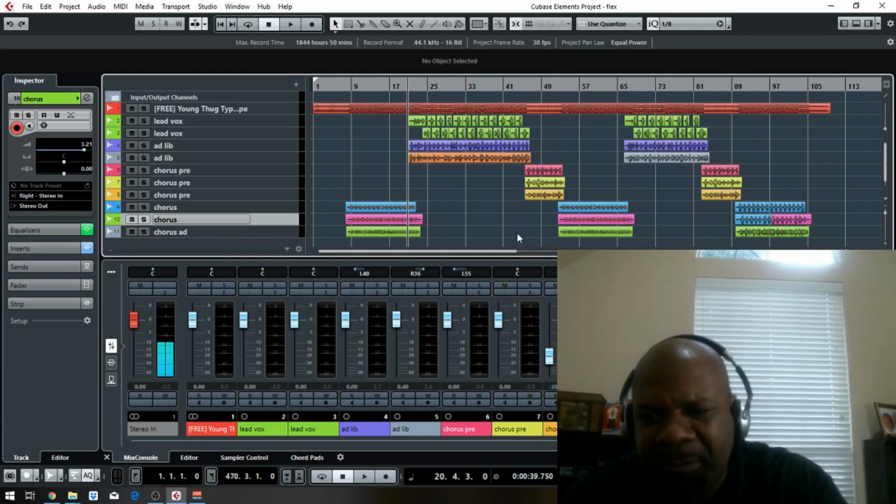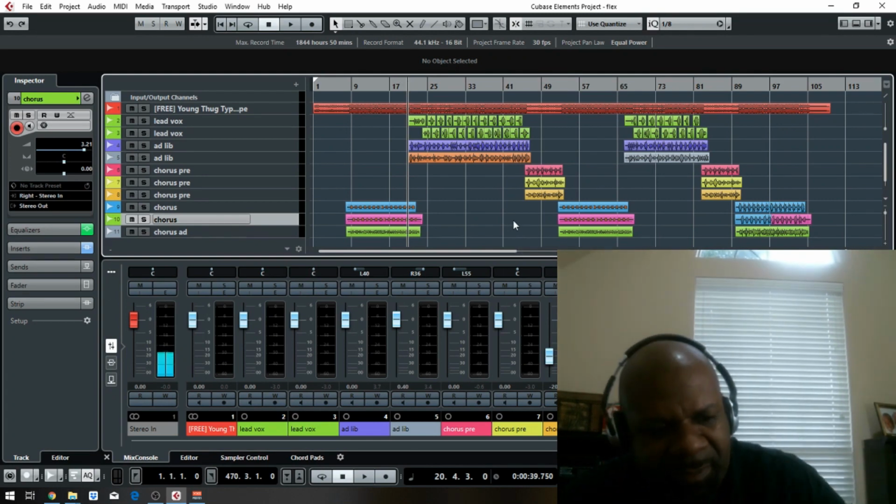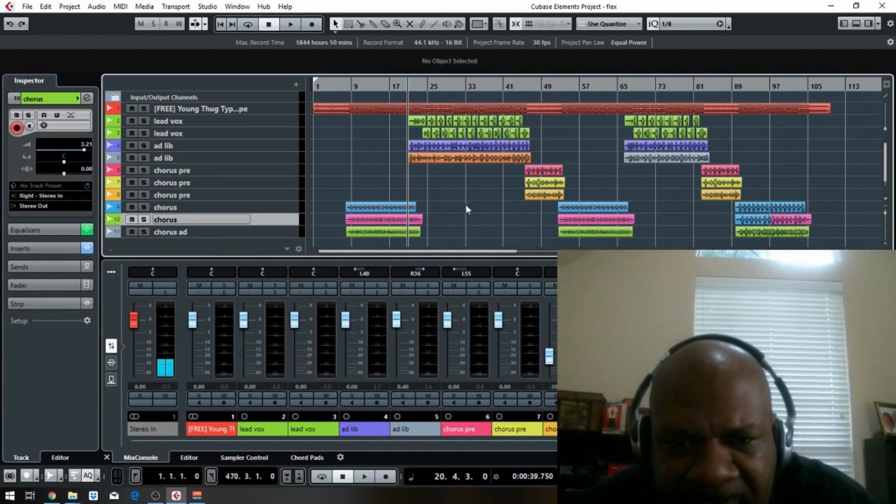Don't you like the layout of this and all the colors? You can't go wrong with Cubase.